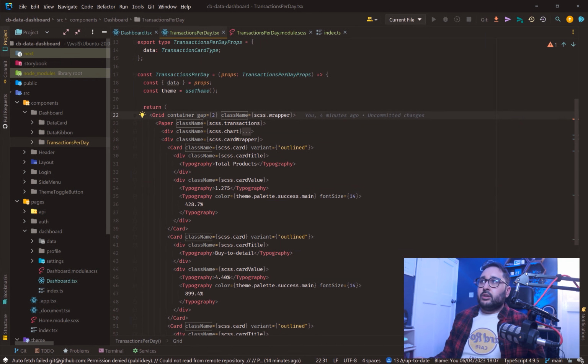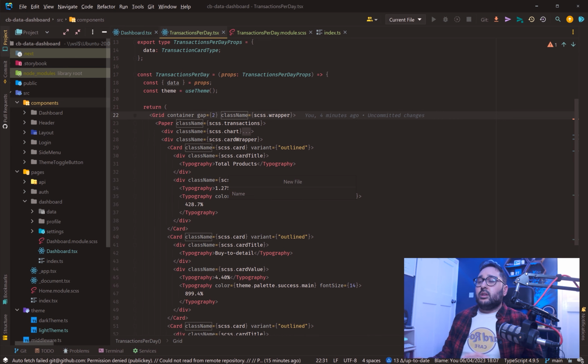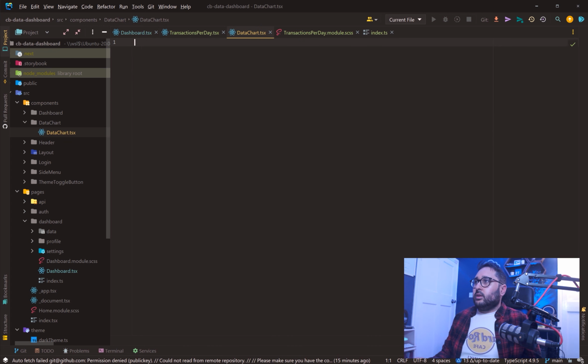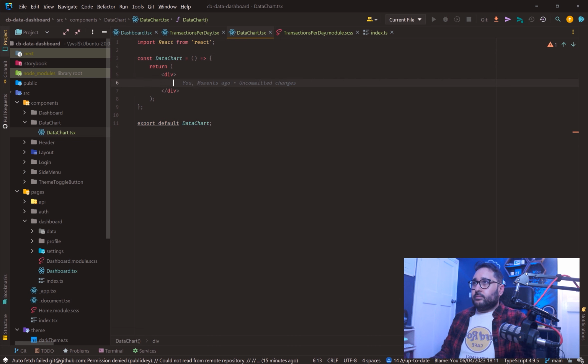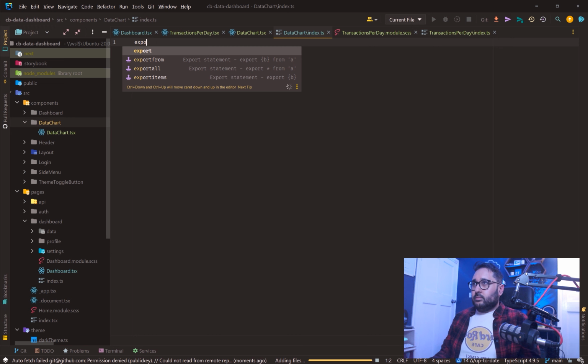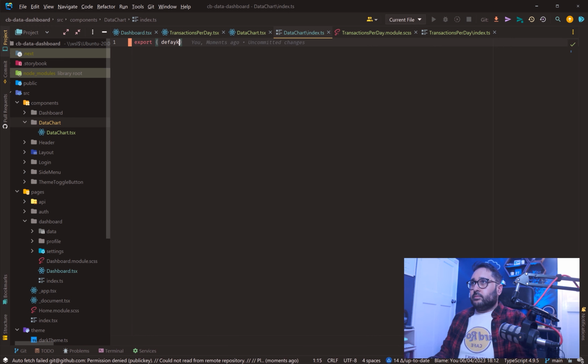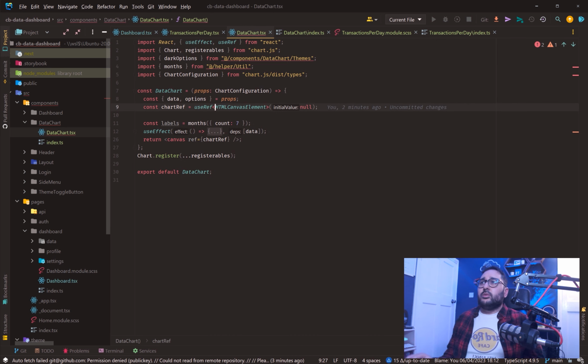Now we're actually going to create a component that isn't within the dashboard component. We're actually going to create a data chart component here. And this will be separate because we may want to use this chart in separate places, and I'll explain why. We'll just add an index file as well. So this is our chart component. I'll break it down for you.